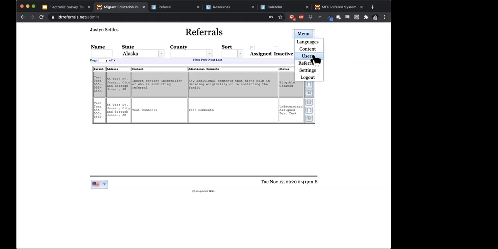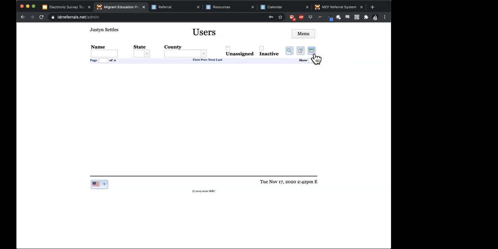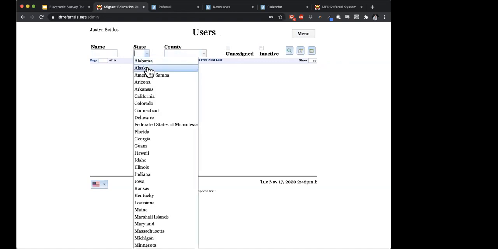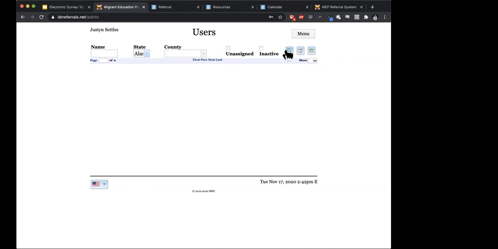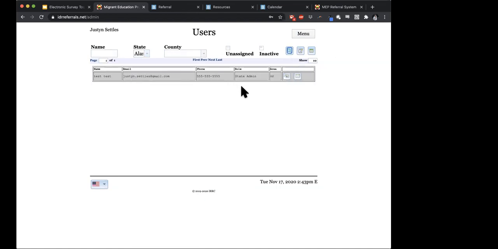And so to view the users, you're going to go to users, and just like the referral menu, this is where you can view the users in your state. Again, the users portion is only available to the state admins, so it will not be available to everybody. But just like with the referrals, at the very top of the page, you're going to see where it says the name, the state, the county. And so you can search for users in your state by going to the state menu, clicking the state, and then clicking the search button. And that'll show all the users for your state.